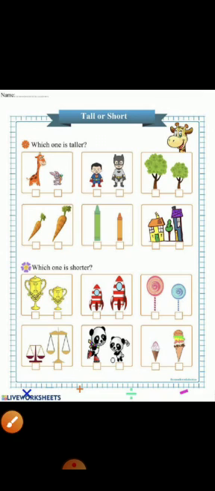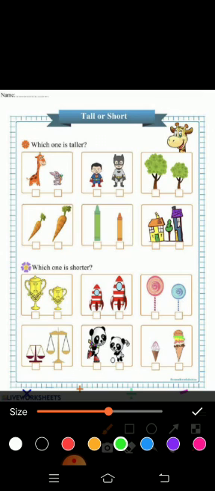Okay, so what can we see? There is one rabbit and a giraffe. Who is taller? Giraffe. And in the other picture, two boys are dressed as Batman and a small Superman. So the Batman is taller. And in the other picture we have two trees. We have to take the taller one. Okay.